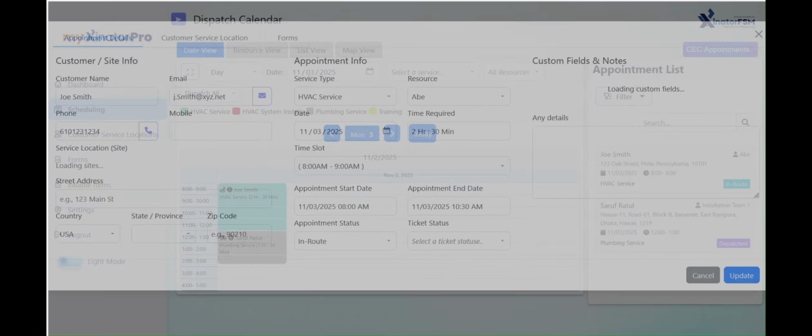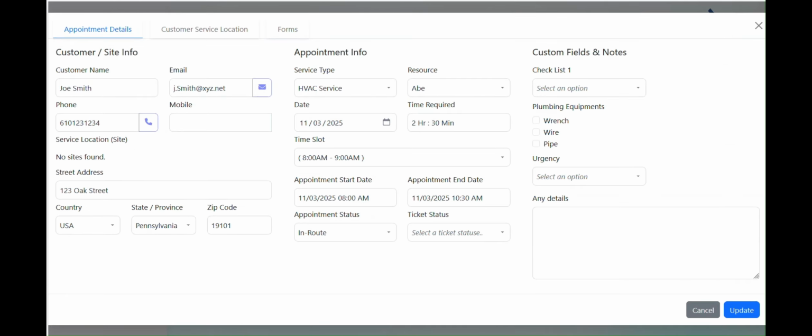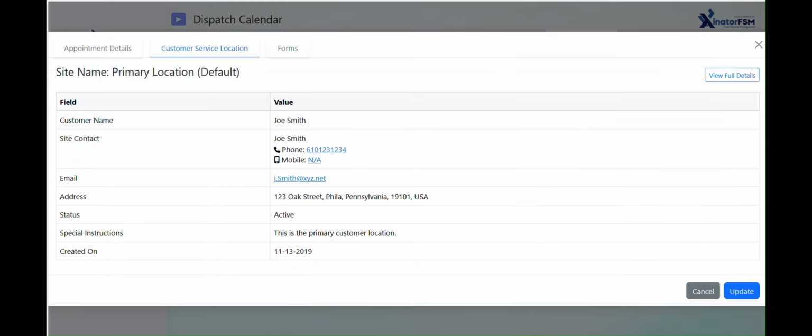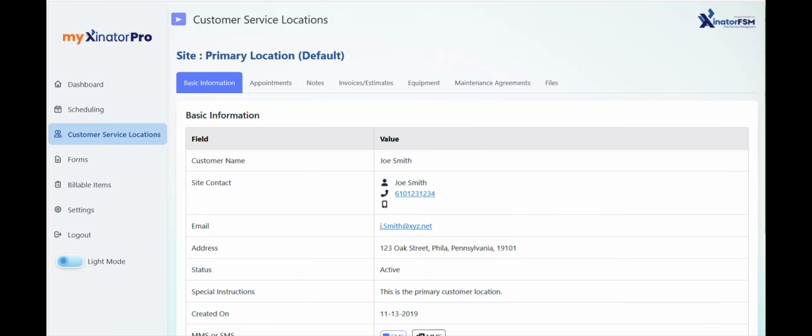To see customer details, all you need to do is click on the location from either the actual calendar or from the list. From here, again, you can call them, you can send emails, you can send text messages, etc. You can also add forms to an appointment from your forms list, and I'll show you that in one second.